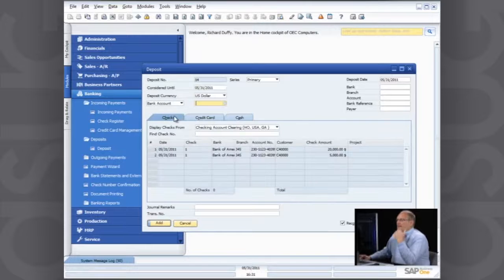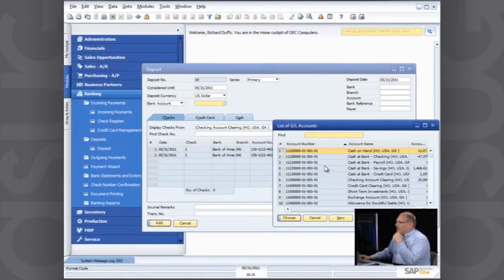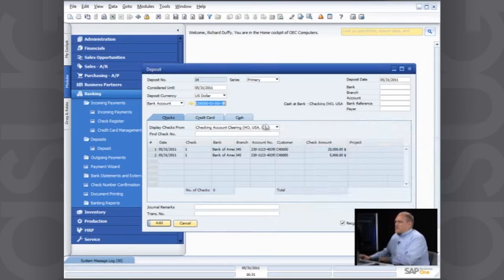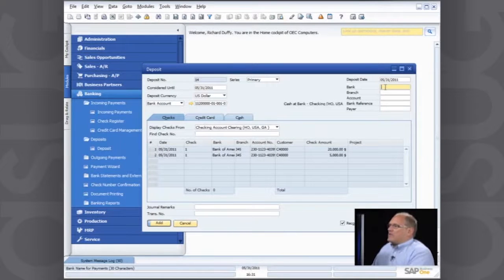I can then choose which components of this I want to process into my bank account. So I'm going to choose my bank account. Here it is, my cash at bank. I'm able to then specify across here the bank name, the branch, and so on. Then I can also put in some additional commentary, some additional journal remarks, and then I can reconcile these transactions after the deposit is done.